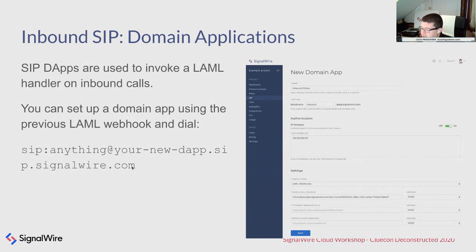The most important thing, though, is that you can set up a domain application to handle calls exactly the same way as a phone number.